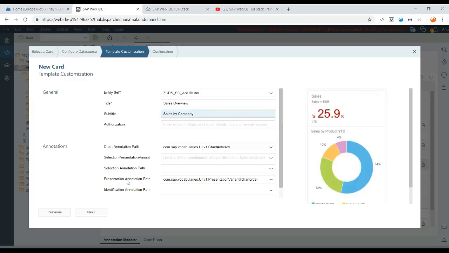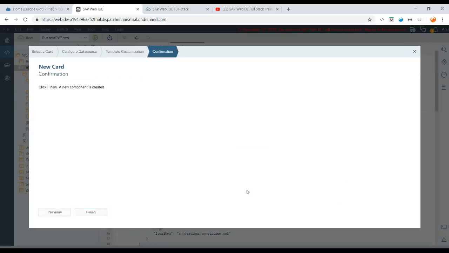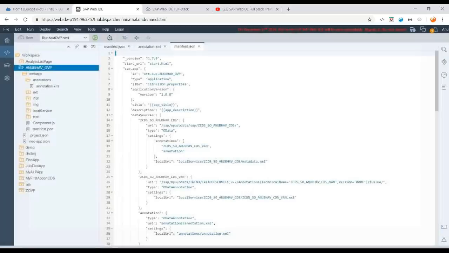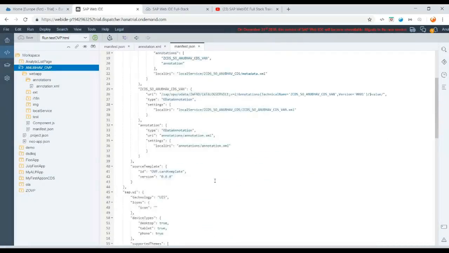And now you can see, guys, presentation variant is automatically picked up as chart order. And on top, it is picked up Oberoi as my chart annotation. Click on next and finish. We are done. Congratulations. Now this time when you look at the data, it will be sorted.